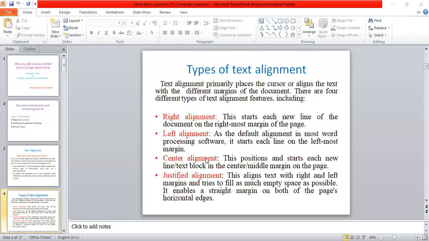And the third one is your center alignment. This position starts each new text block in the center or middle margin of the page. That means if you want to bring your text to the center of the page, you have to click center alignment. There is a fourth type, which is known as justified alignment. This aligns text with the right and left margin and tries to fill as much empty space as possible. It enables a straight margin on both horizontal edges of the page.